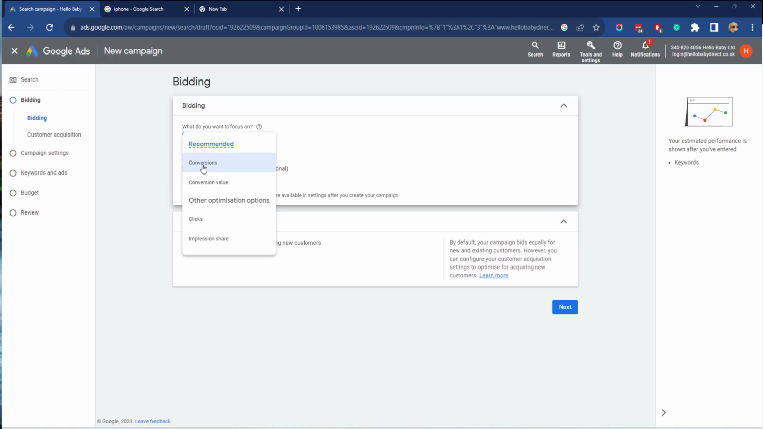So the options you have here are conversions. That maximizes the number of conversions you get for your budget. Conversion value, that focuses on the actual value of the conversion and not on the number of conversions. Clicks, that tries to get you the maximum number of clicks for your budget. Or impression share, that maximizes the number of eyeballs, the number of people who see your ad.